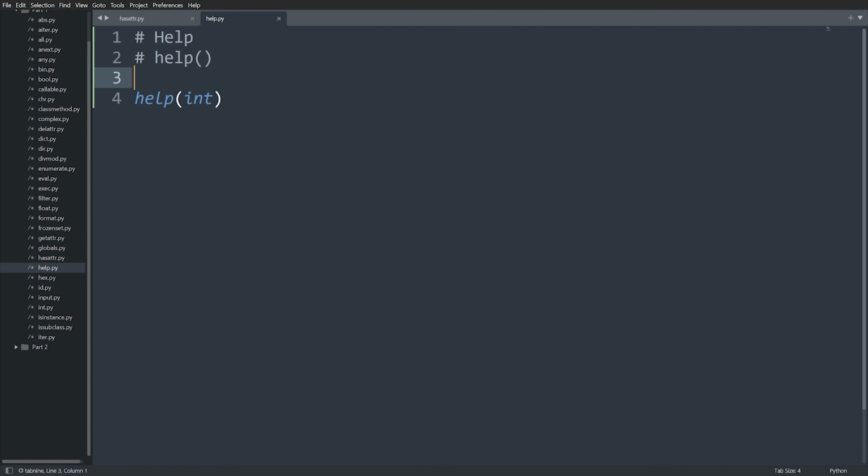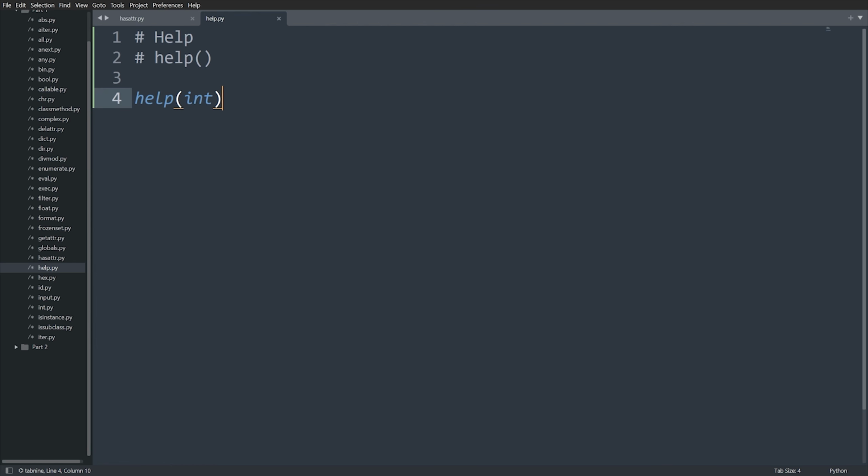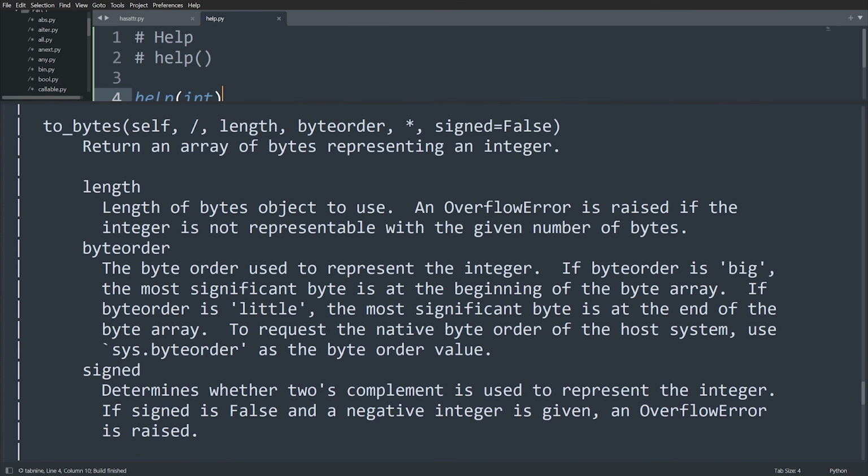The next function that I have here is known as help. Now this is going to give you the documentation for whatever object you call this on. It doesn't work for everything, but it will work for a lot of the built-in Python types, or at least it will give you some meaningful information. So if I look here at the help on the int class, then you can see I get all of this data.